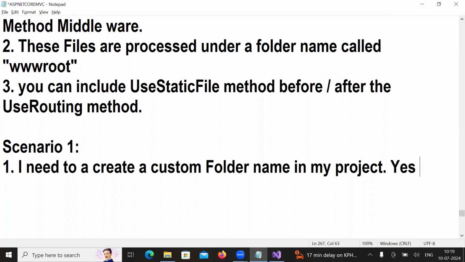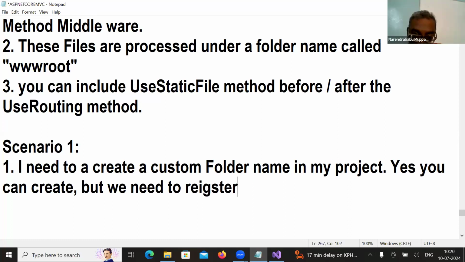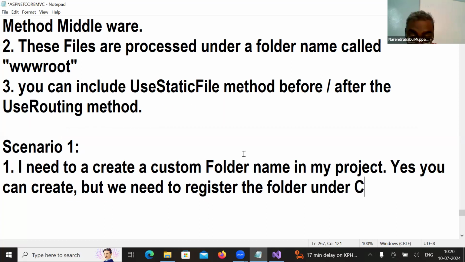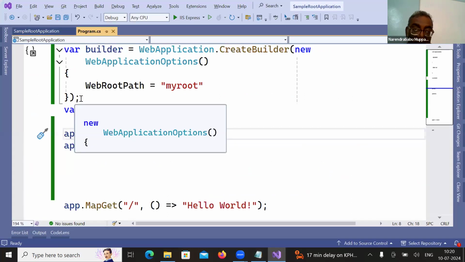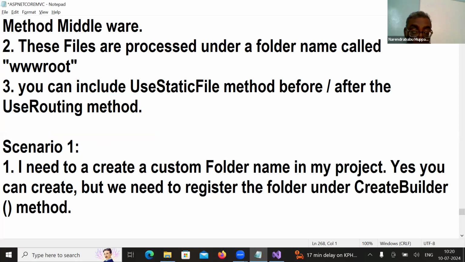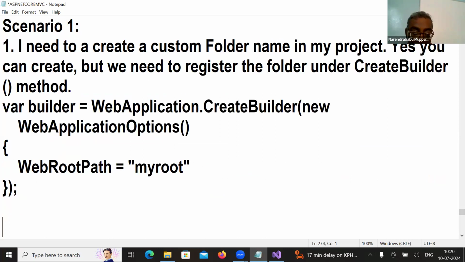Yes, you can create. But we need to register the folder. Am I right or wrong? We need to register the folder under what method? Create builder method. What is your code snippet? Where to create this create builder method? Before the build method call.